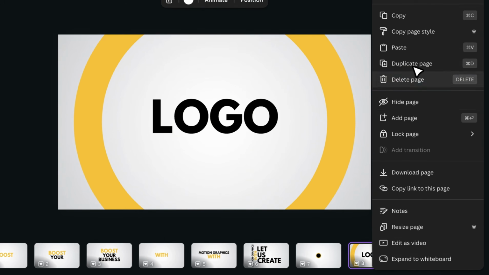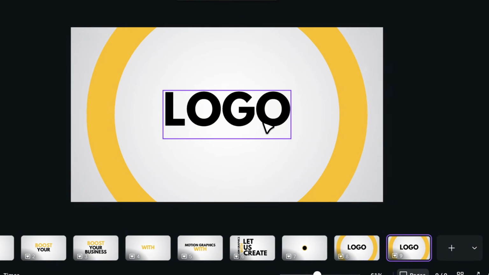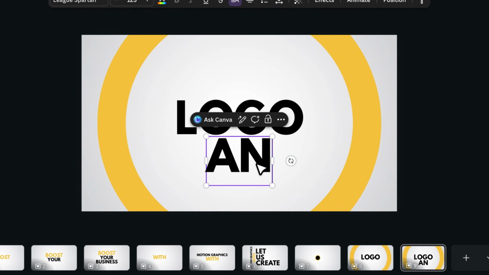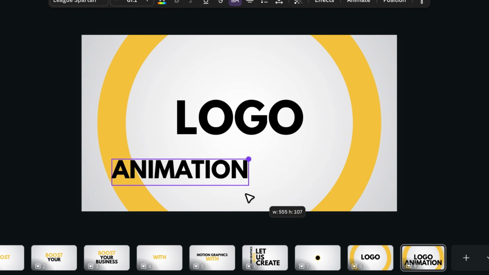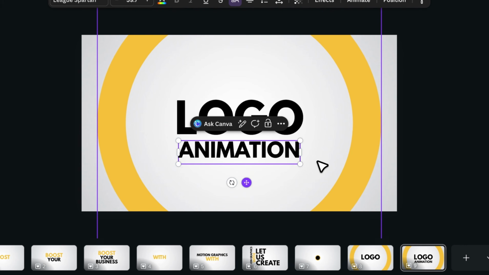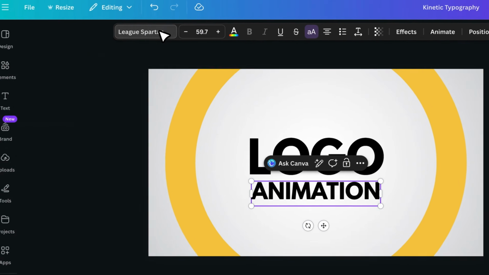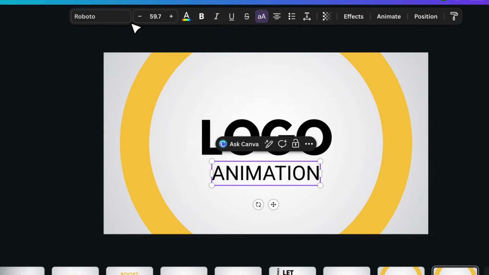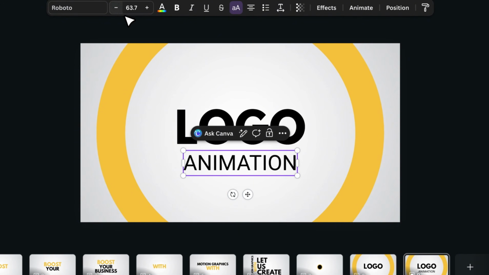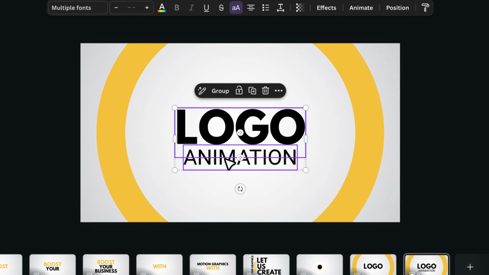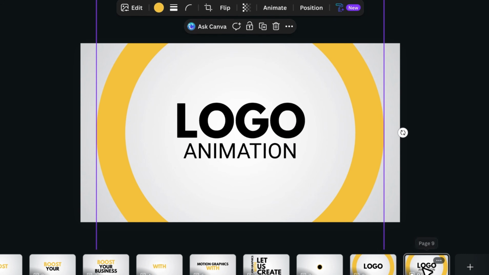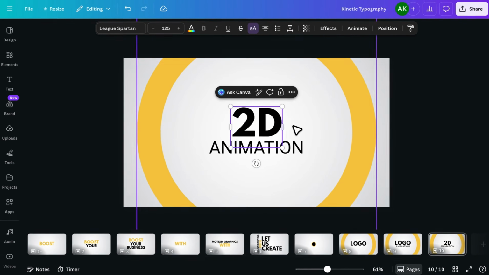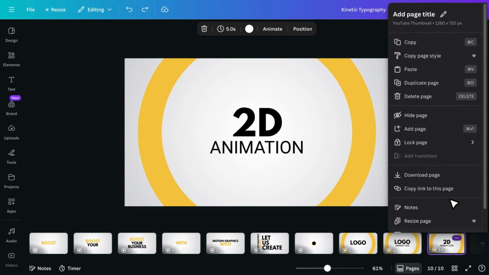Duplicate the slide, then duplicate the text and move the new one below. Type your next word, resize it, and position it under the main text. Open the fonts and change the font to Roboto, increase its size, and center it properly. Duplicate the slide and change the main logo text to 2D. Duplicate that slide again.